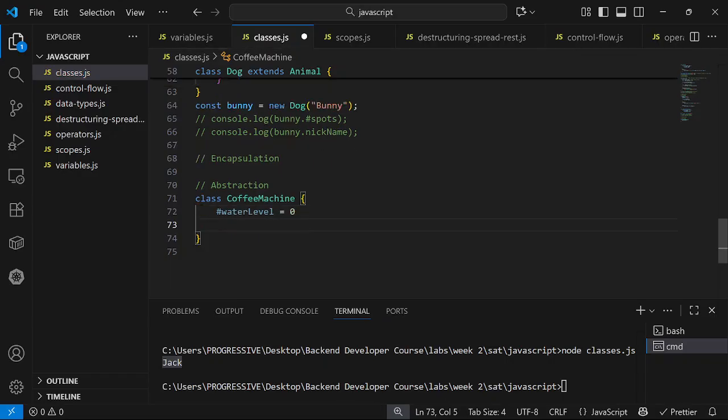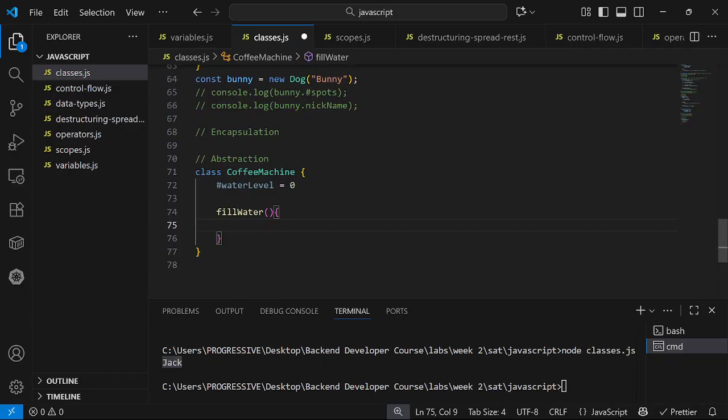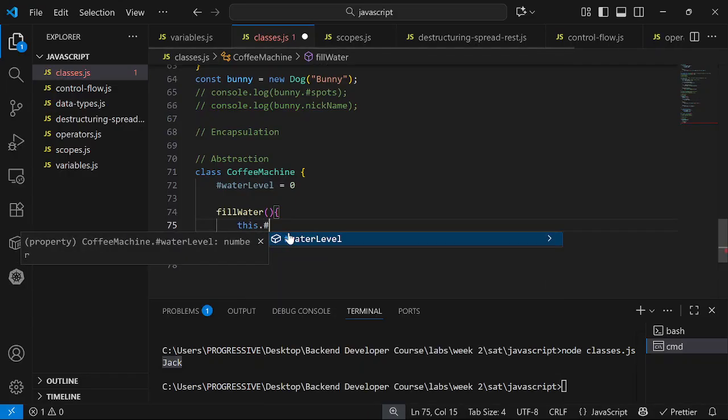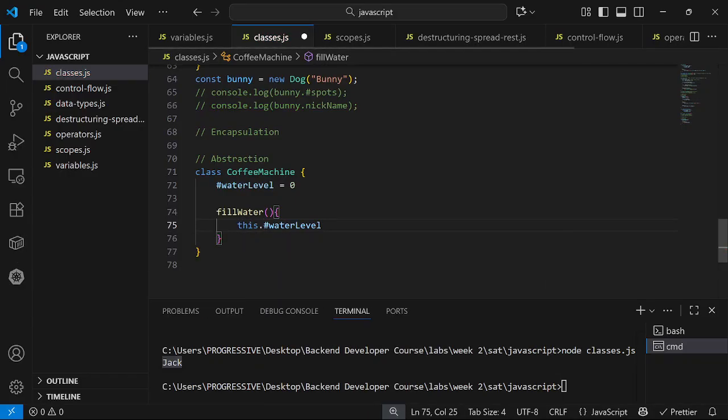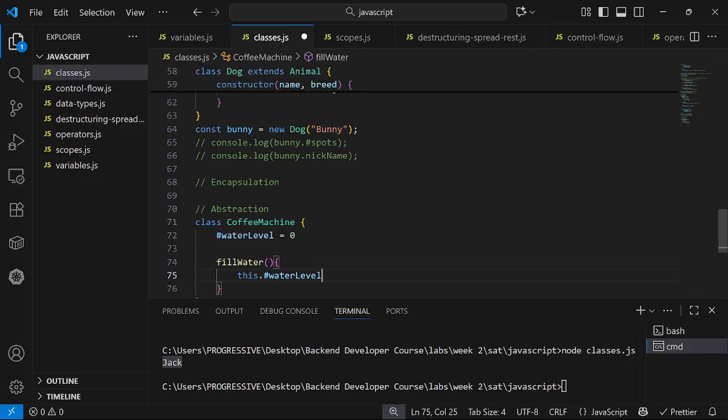Okay, this is a private field. All right, let's do this. Fill water. I want to define how to make coffee, for example. Yes, this hashtag water level, what does it mean? It's private. Yes, it's a private entity. It means that you can't use it when you initially instantiate the class. You can't use it outside the class. You can't call it. It can't be inherited. Okay.